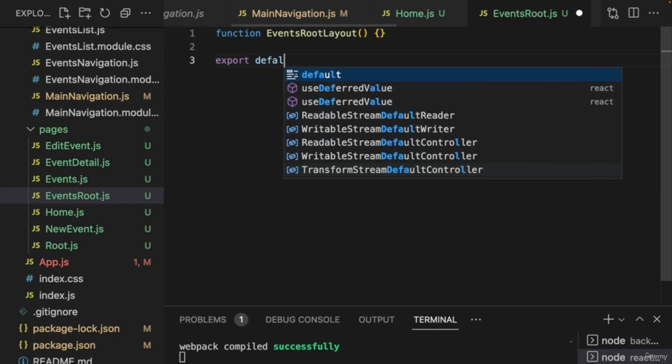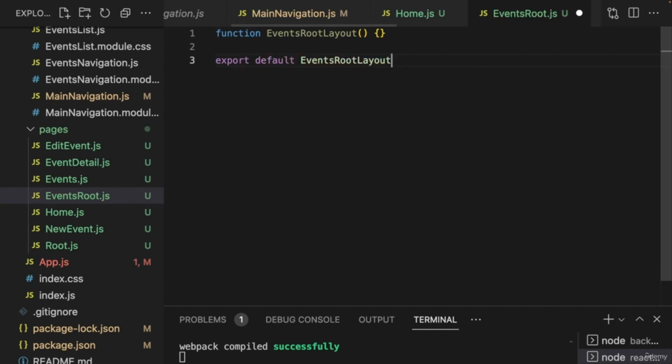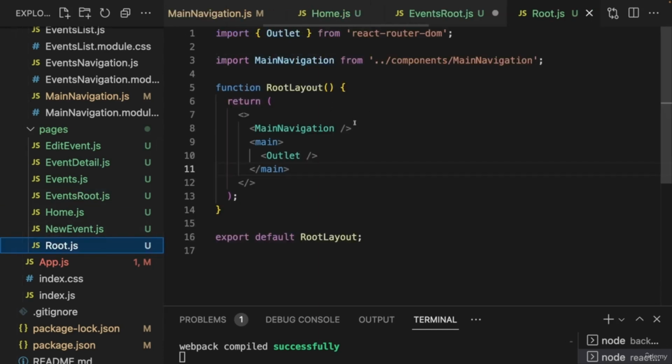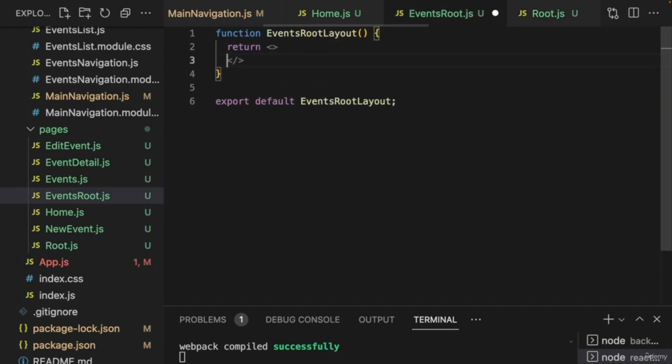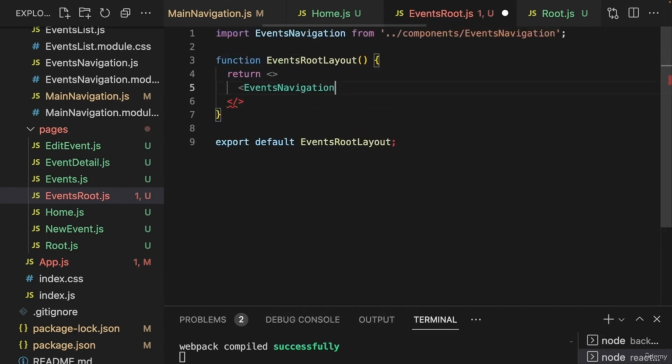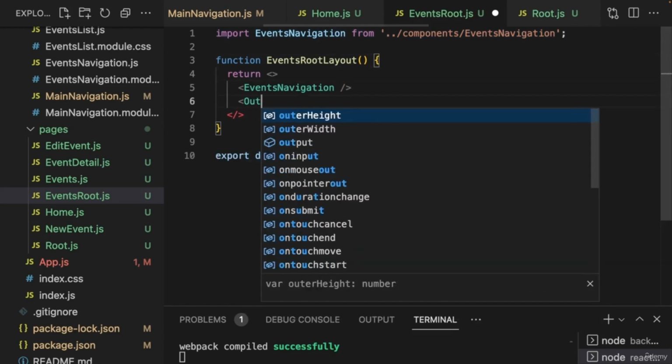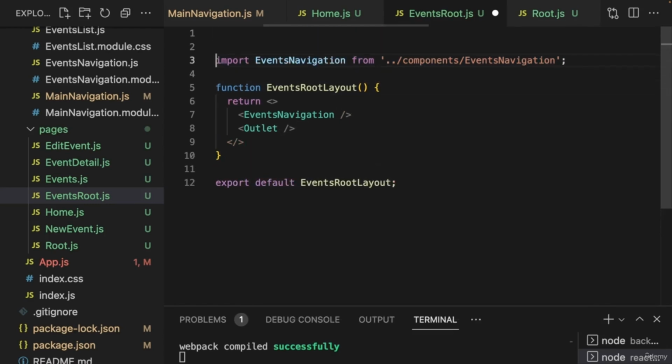And we export that, of course. And this component is very similar to the root layout component we created before. It's actually almost exactly the same. I just want to return 2 JSX elements. And the first one is the events navigation, which is imported from the appropriate file. And below that, I have my outlet. And that outlet component is imported from React Router DOM.